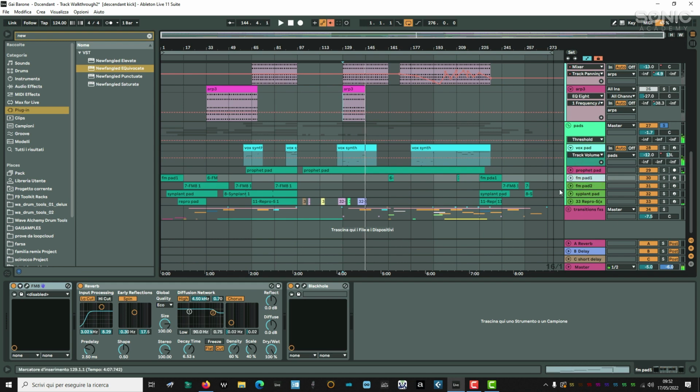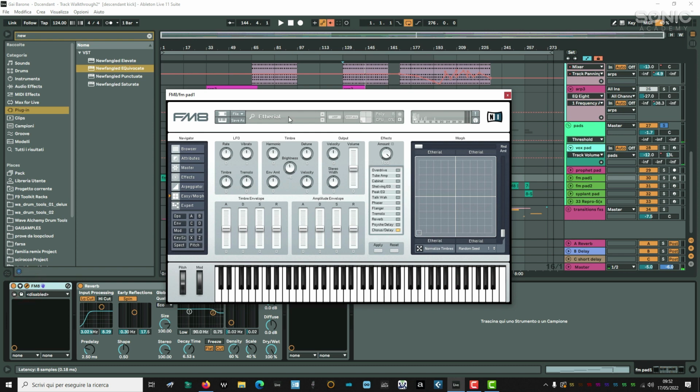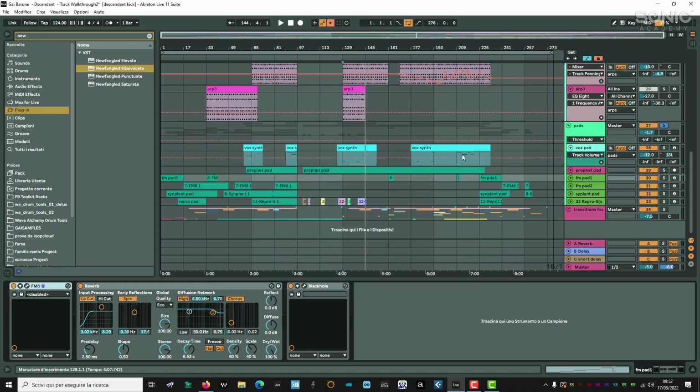Right here with the other pads, we have some instances from FM8. This is one of the presets I used, which is called Ethereal. I love this preset because it creates some proper mood.